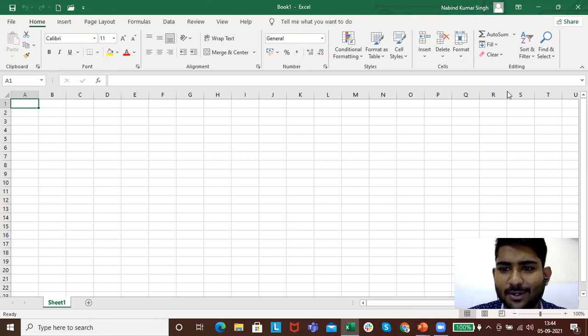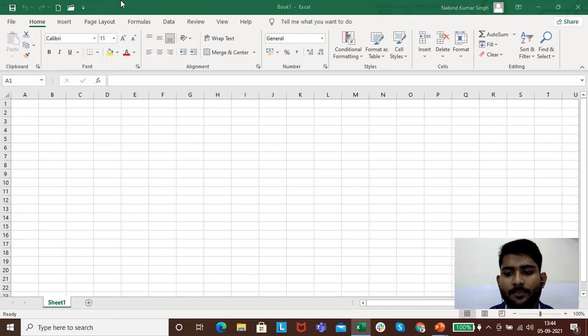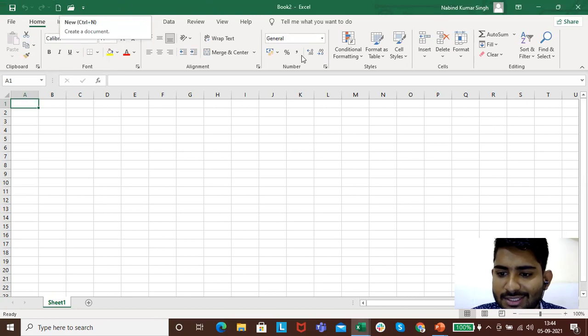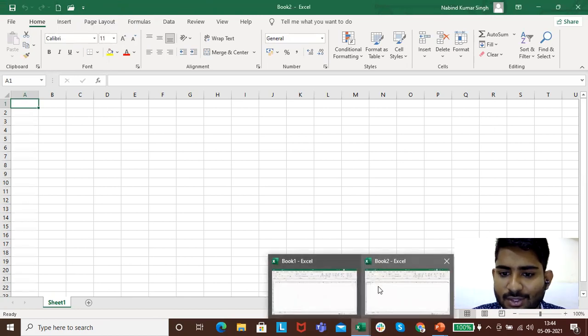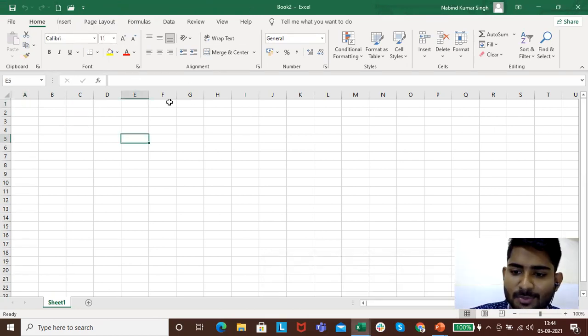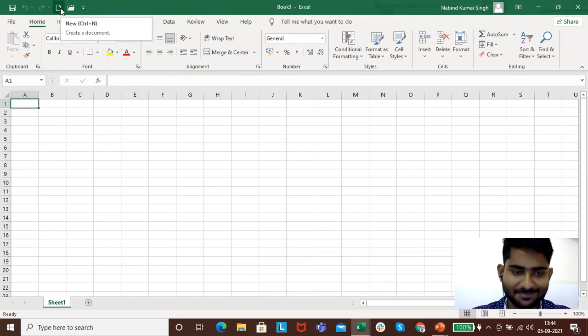Now let's learn a bit about all this. So what is the quick access toolbar? As the name suggests, you can access it pretty quickly, just by a click. For example, this is a quick access toolbar button for opening a new document. Whenever you click on this, you open a new document. So now you have two documents open. This is Book2 and that was Book1. Again, if you want to add a new document, just click on that. See, super easy. So this is the quick access toolbar.